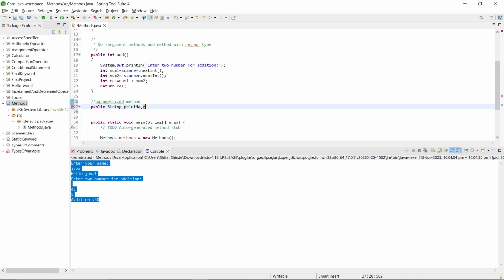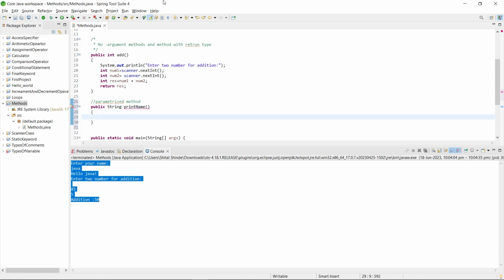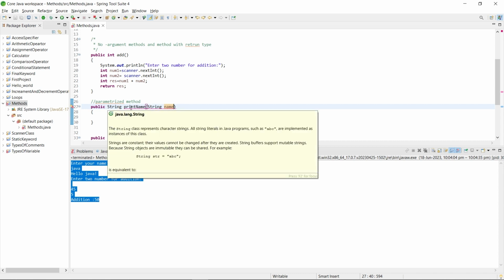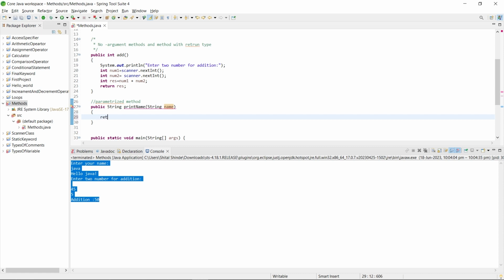I am giving the return type as string and then मैं मेथड का नाम डिक्लेयर करूंगी, that is printName. In this example, I am just taking one parameter from the user, that is person name, and returning the name whatever the user has passed. Okay, String name. यहाँ पर return type string है, so we needed to add the return statement, that is return name.